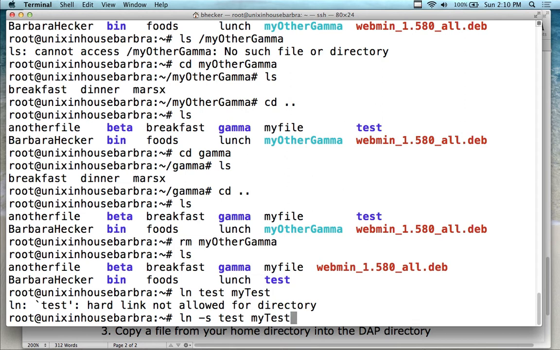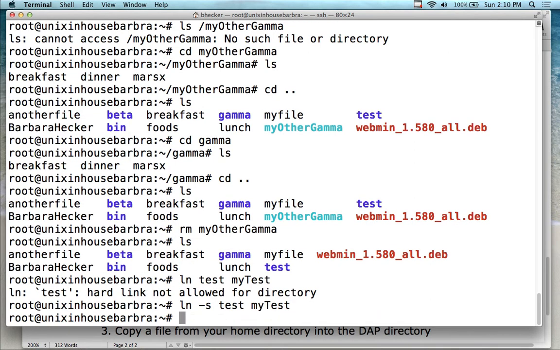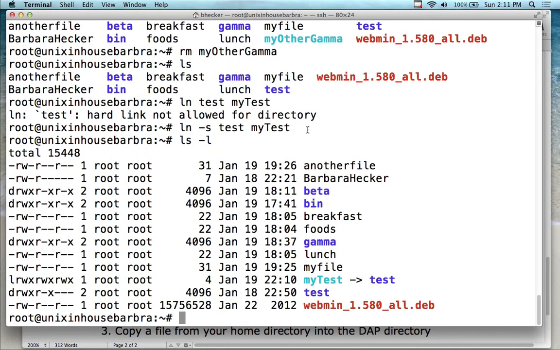But after I'm going to do the symbolic. So I put the minus s in here on the bottom, if you see this on the bottom of the screen here. Minus s does work. So now I have a new entry, and it shows up. I just did this a few minutes ago with a gamma directory. And now if I do an ls minus l, I see I have my test that's symbolically linked to test.